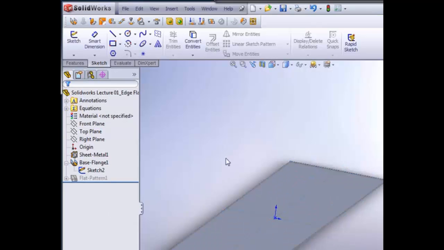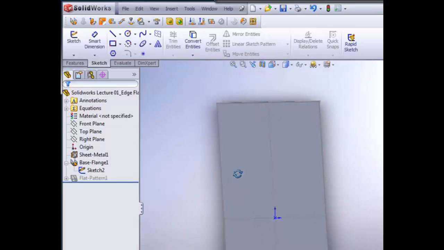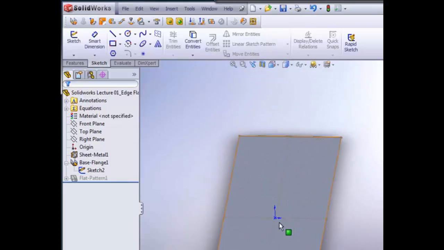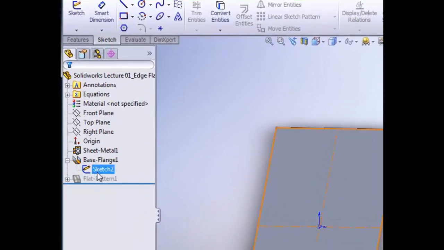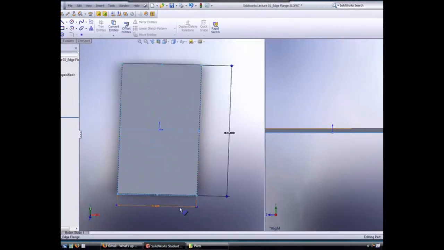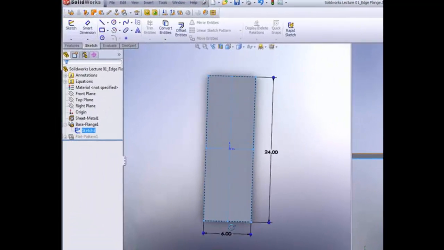Okay, so we've got our base material, we've got a coordinate system, we've got our origin in the center, and if I look at the sketch, if I just click on the sketch, you can begin to see the dimensions that are in here, right? So we've got 6 and 24.